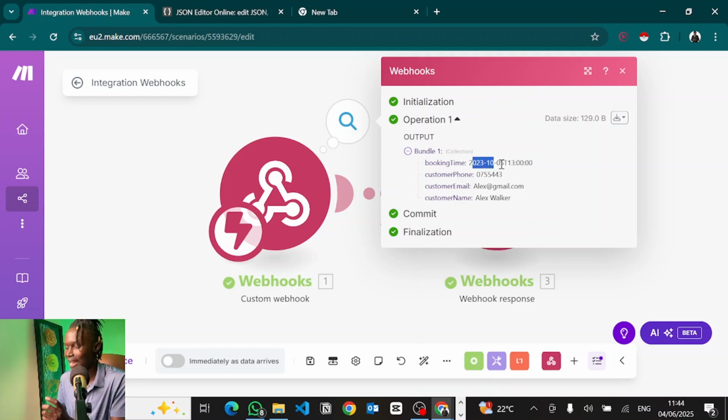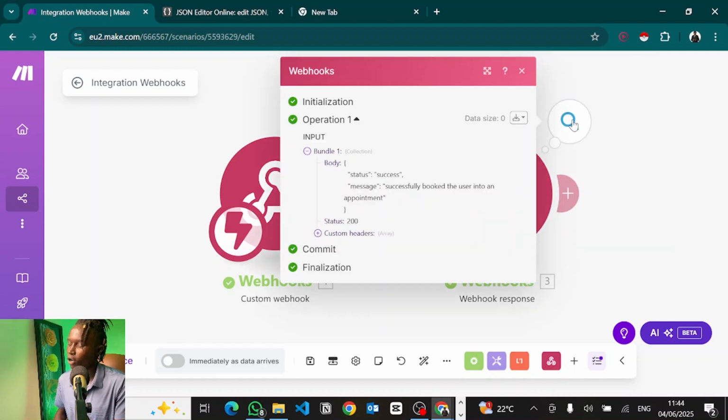Also, one thing you can add is the booking time should be sent as a statement as is. Because the AI, you can tell over here, it's already sent some wrong date. It's not 2023, it's 2025. So we want it to just send the statement as is, tomorrow at 1 p.m. So you can alter all that within the system prompt. Then if I go back here to the bubble, the next bubble, you can see the status is successfully booked the user into an appointment.